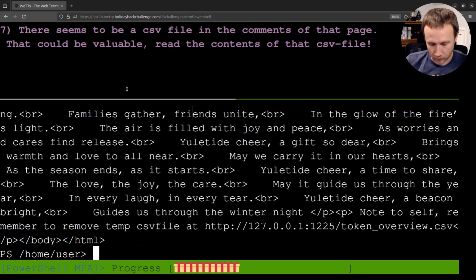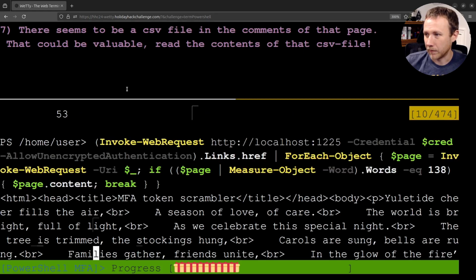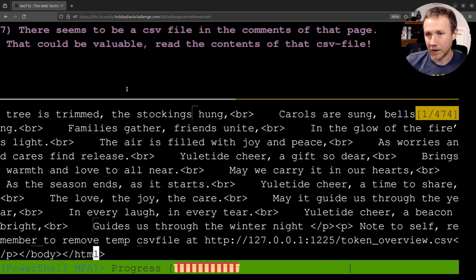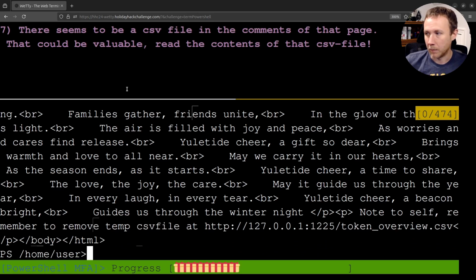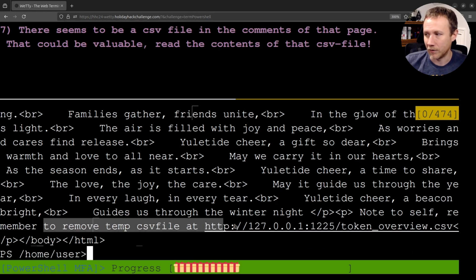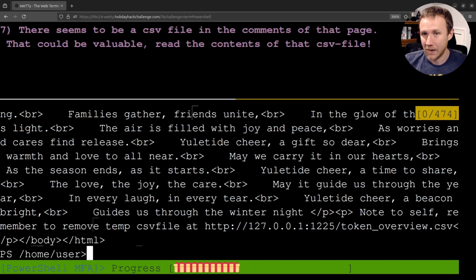If we zoom up a little bit, so there's a bit of a poem here. Again, sorry for the giant font, but it goes over best in videos. But the thing about this page, and if you dive in and look at all the other pages, this one has the note to self, remember to remove the temp CSV file at this location. And so we're going to want to read the contents of that file, as this says. So let's go ahead and do that.